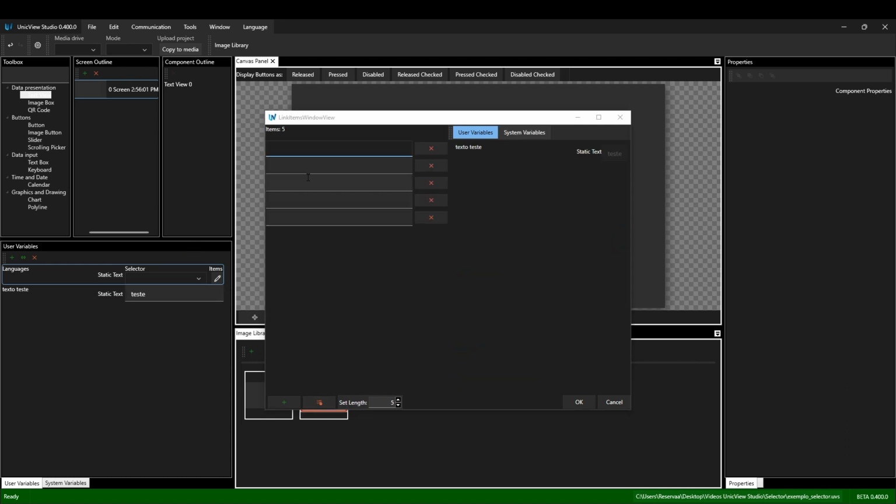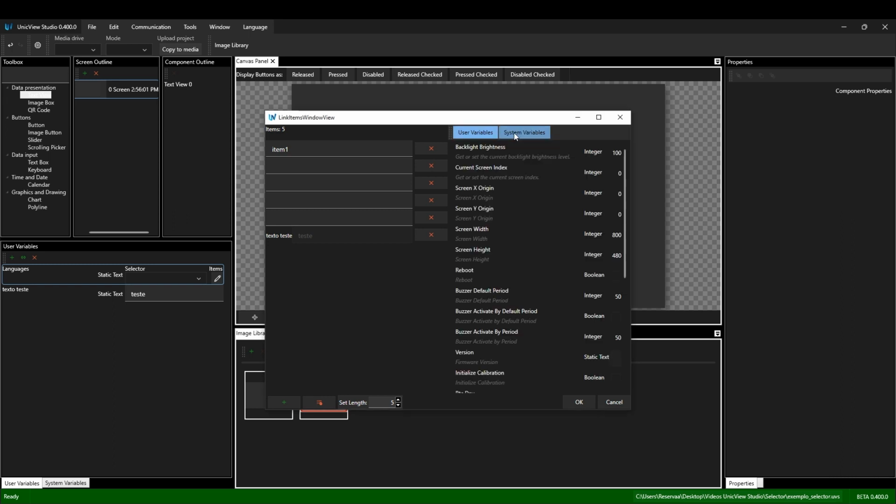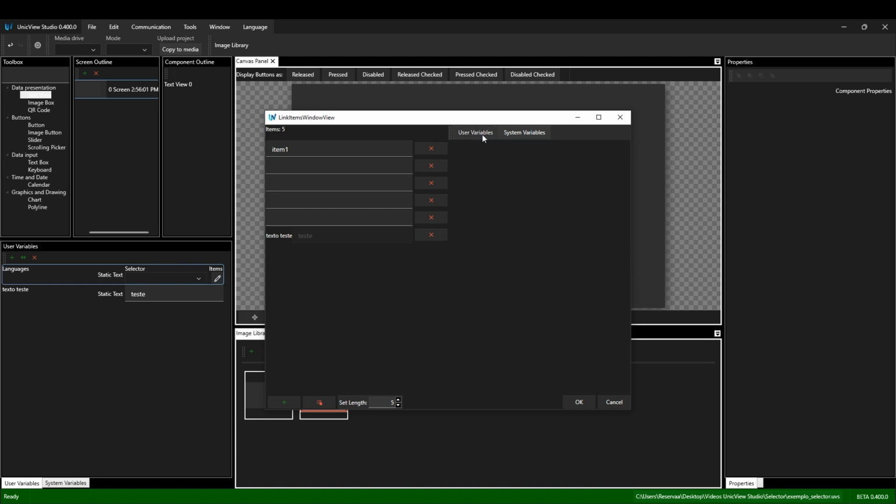After creating the items, you can manually edit the values or make bindings, such as dragging variables of the same type to the list. These buttons act as filters, displaying or hiding system variables and user variables. You can reorder the items in the list simply by clicking and dragging. Continuing with our example, I will define 3 different languages, Portuguese, English, and Spanish, and click OK.